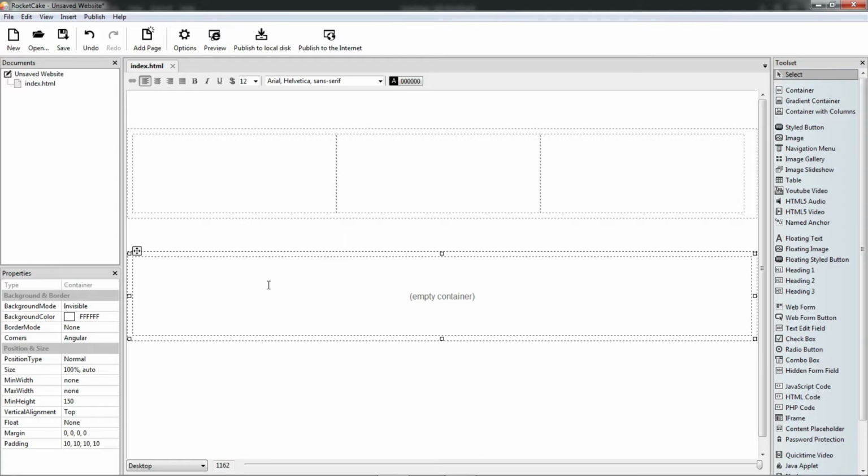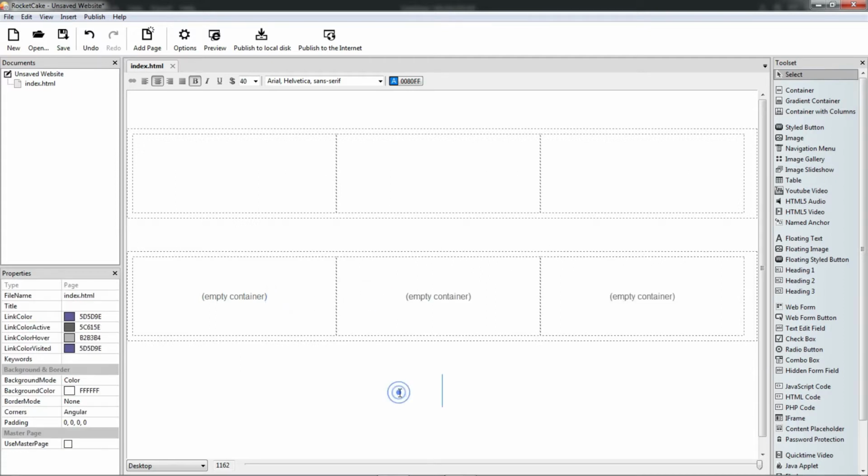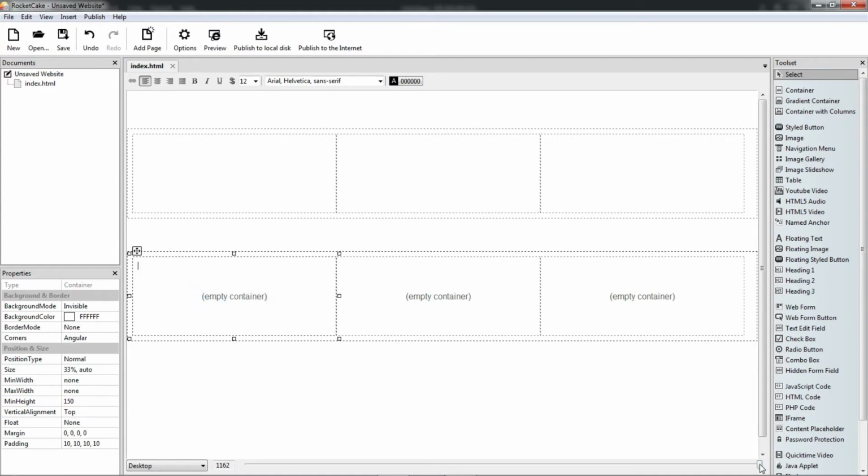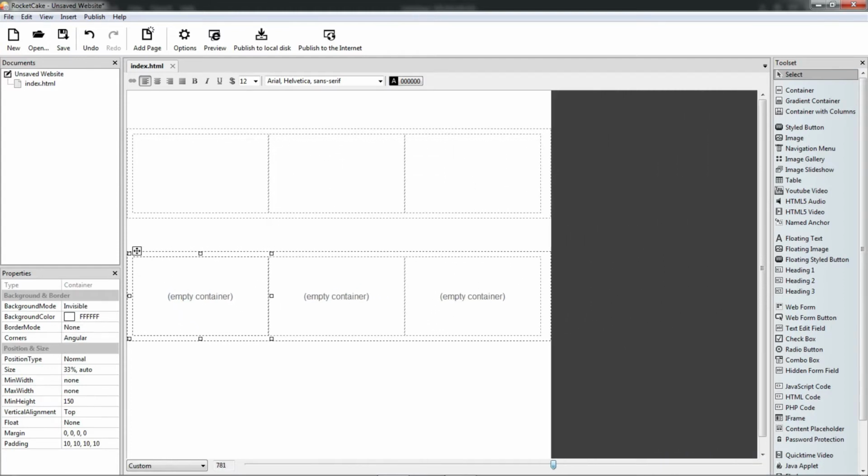And the width of this container is 100%, so let's make it 33%. Okay. Let's copy this container and let's paste it twice. Okay, they look very similar, but this looks empty, and this says it's empty. So what can be the difference?